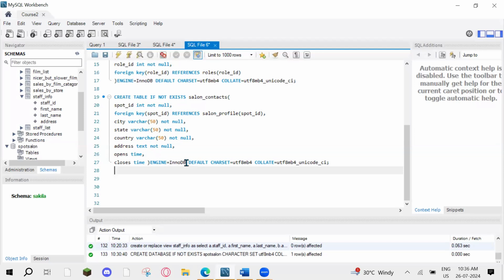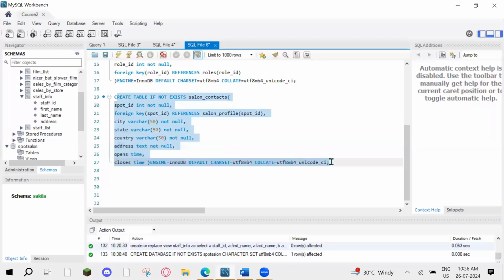So it's a default storage engine, and then with that we have to set the character set and the collation, so that this will be the default character set and collation. So that's how we define the table, that's how we create tables.